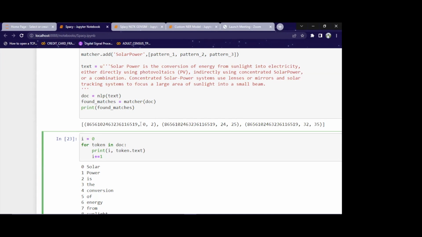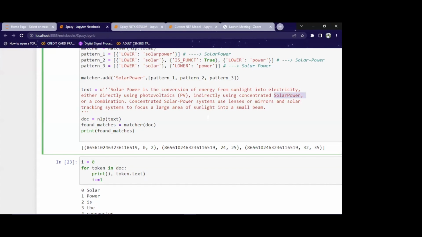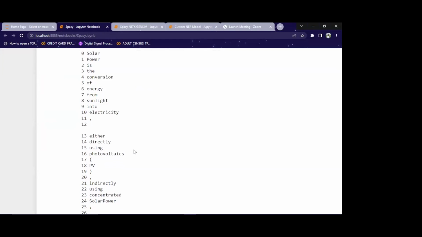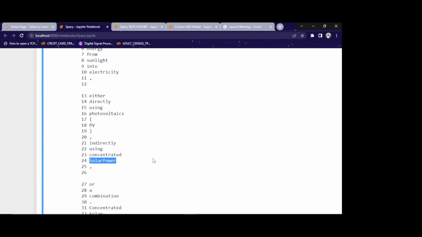Now our output has changed. It's from 0 to 2 instead of 1 to 3. Yes, so that is the thing. And note down the index of the second one, 24, 25, the solar power. 24, and also including the next index plus one. And let's check the other one.